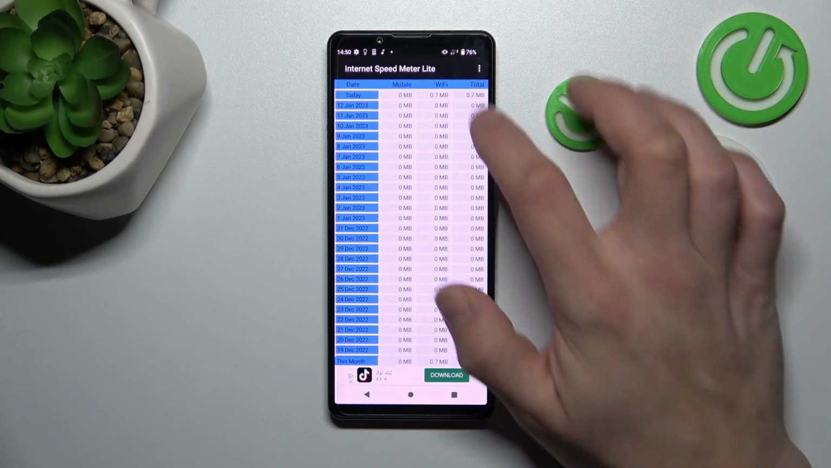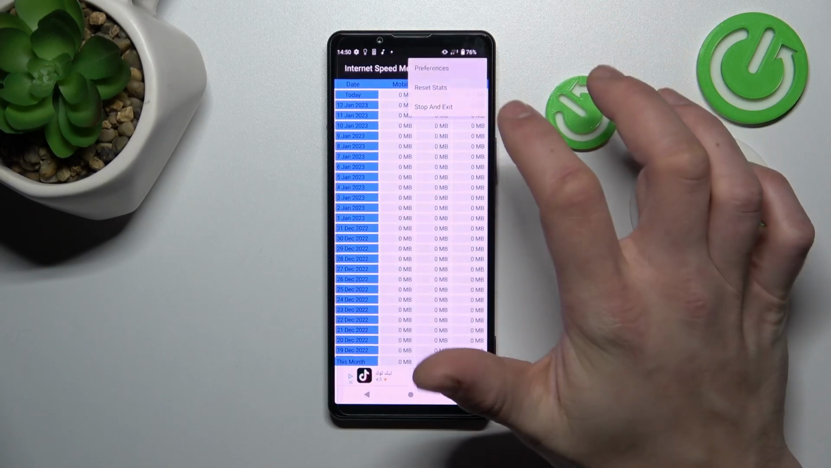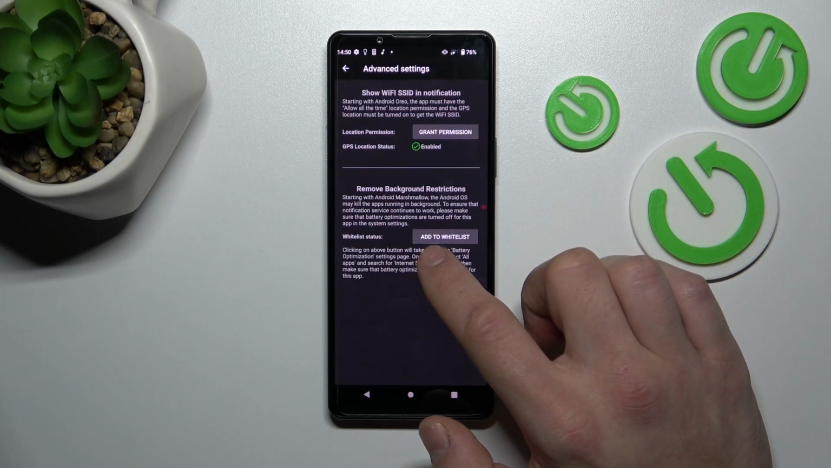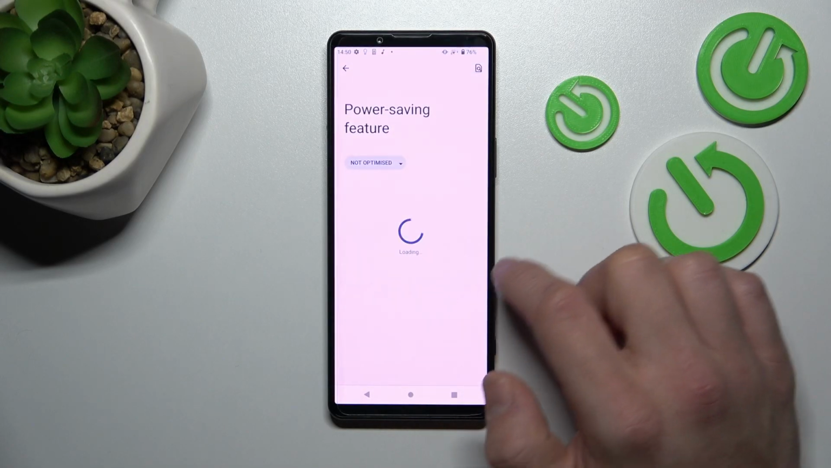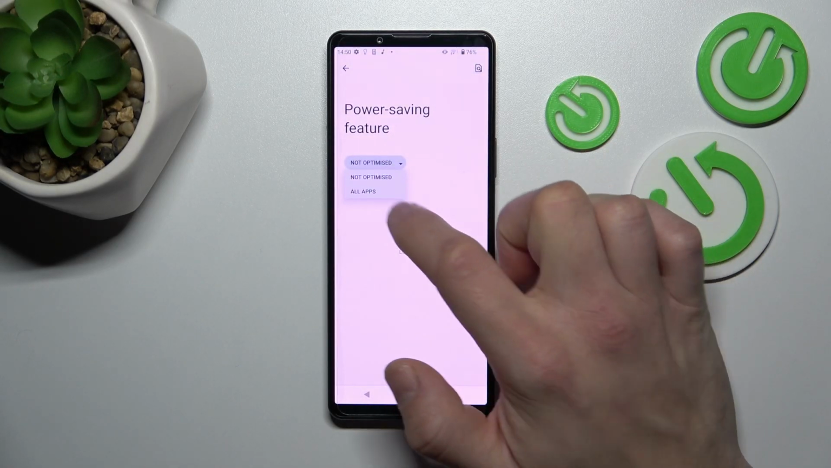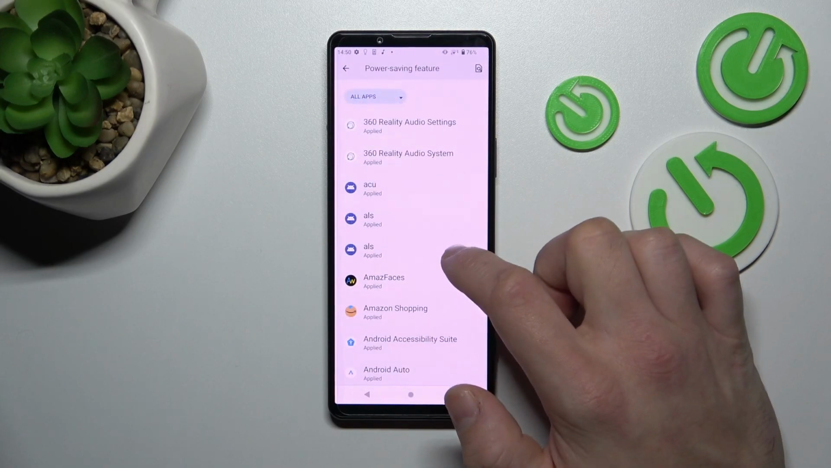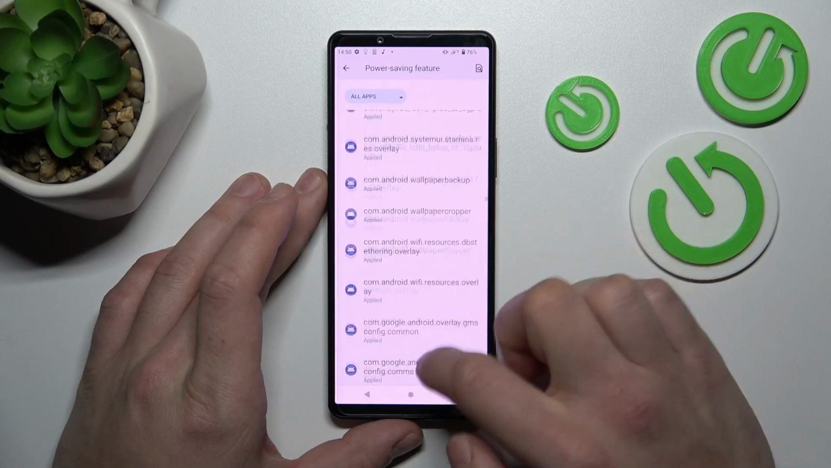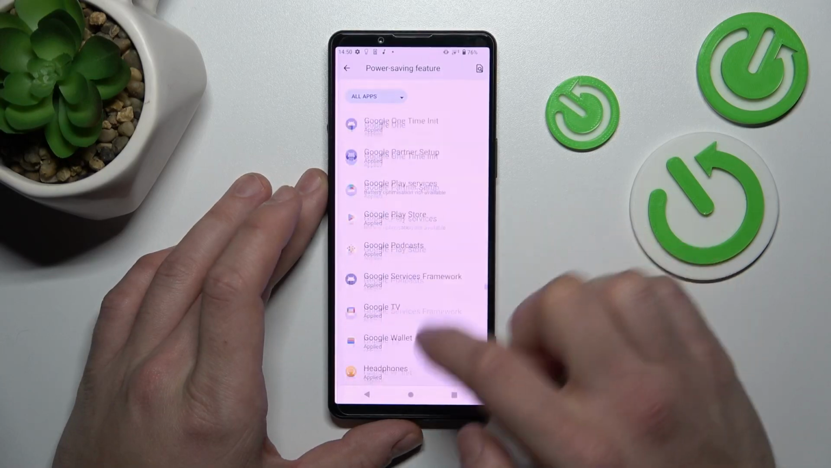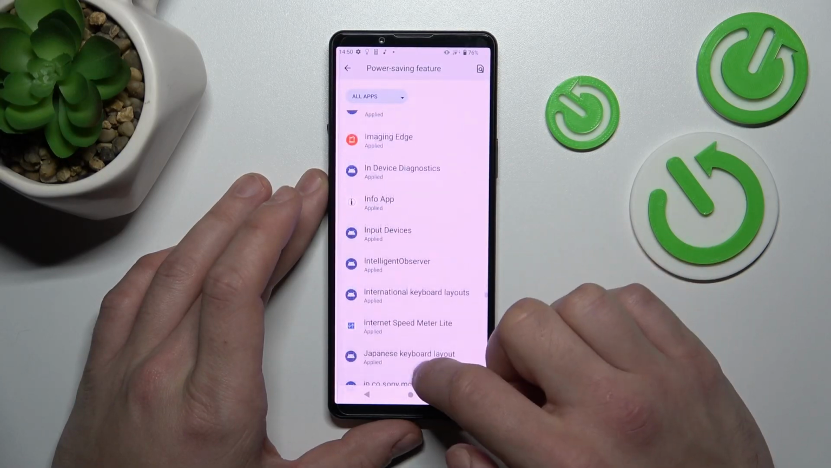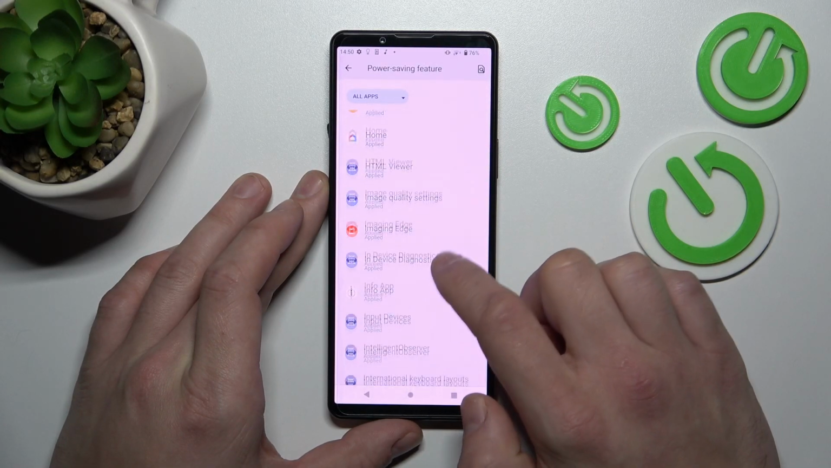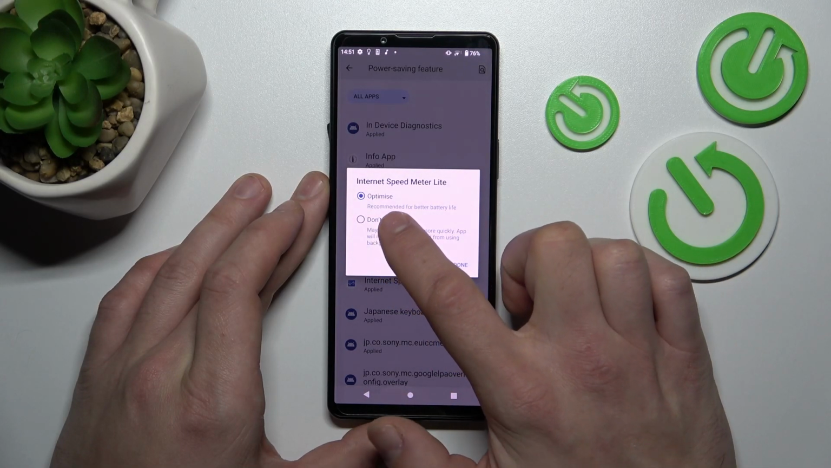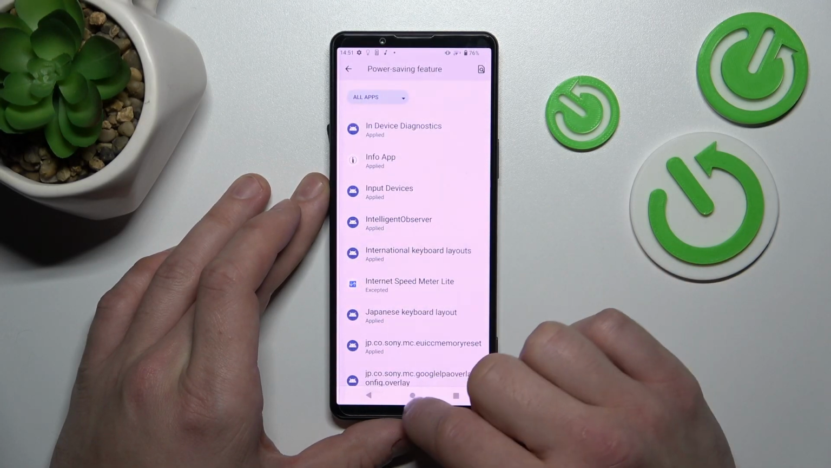go to Settings, Preferences, Advanced Settings, and select Add to Whitelist. Now select all apps and search for internet speed meter. And select Don't Optimize. Tap Done.